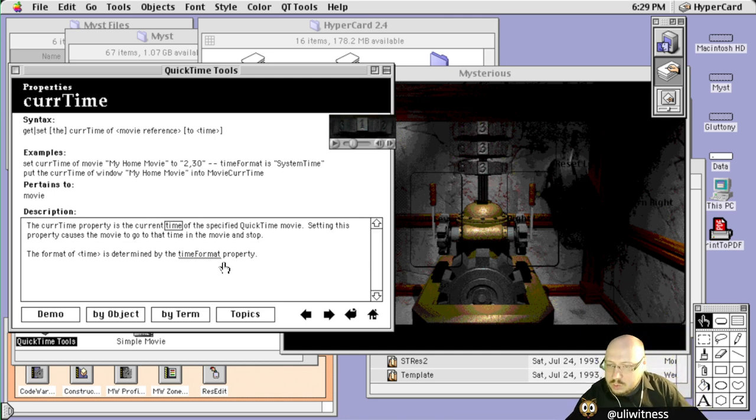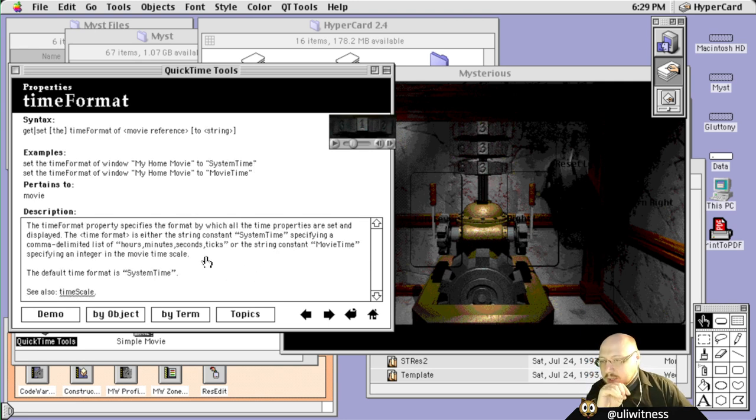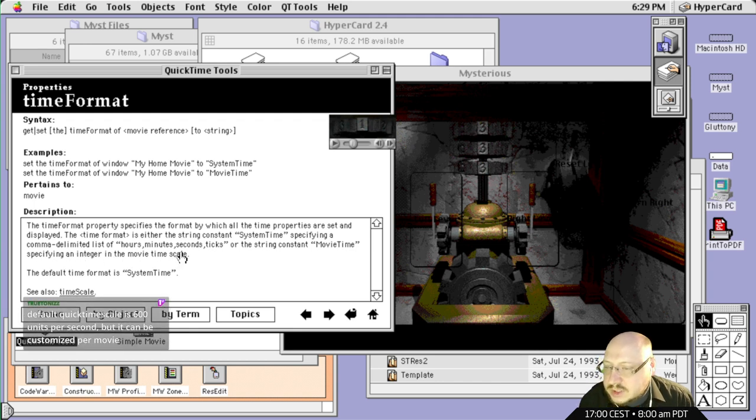I don't quite know what format. I think it uses the QuickTime, so like you have a time scale and the time value. So it's not seconds or something like that. And you have a time format. And you can say system time or movie time. So you can either say hours, minutes, seconds, ticks, or the string constant movie time, an integer in the movie time scale. Yeah. So that's basically it.